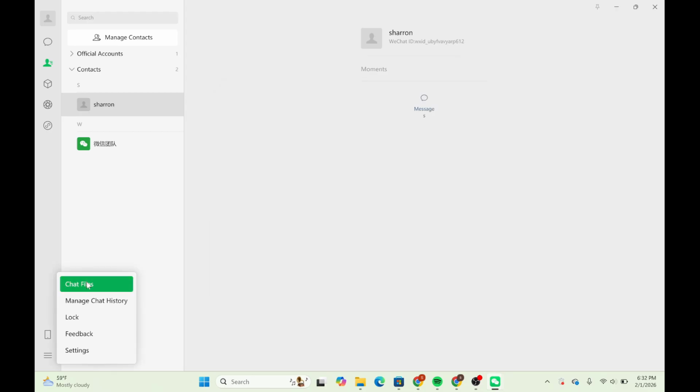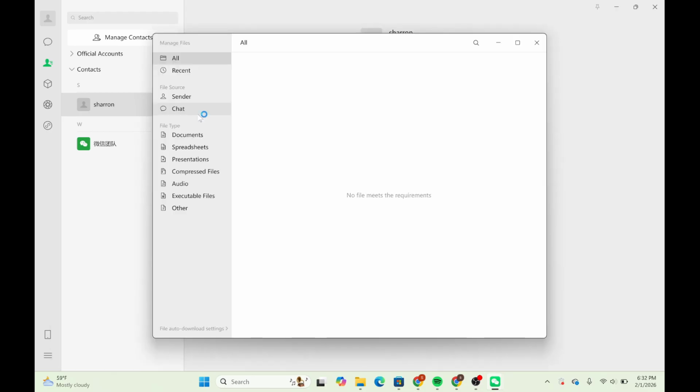And in the chat files, you can find all of your recent chats here, all of the senders, your chats, all of your document types, your spreadsheets, presentations, and other things that you want to find over here.